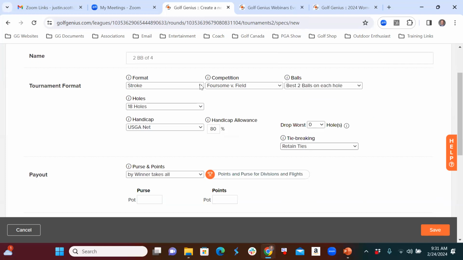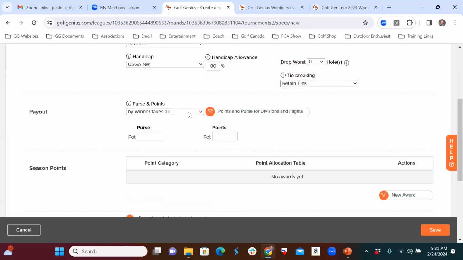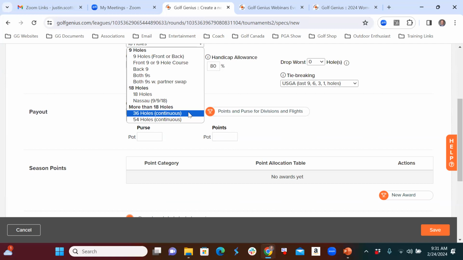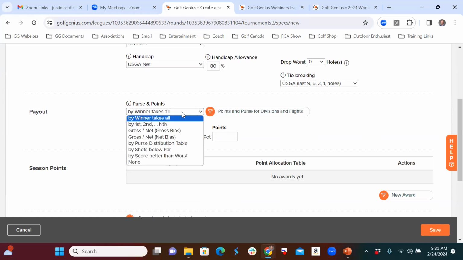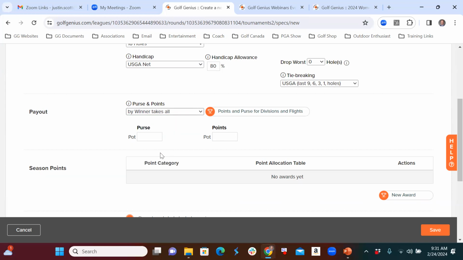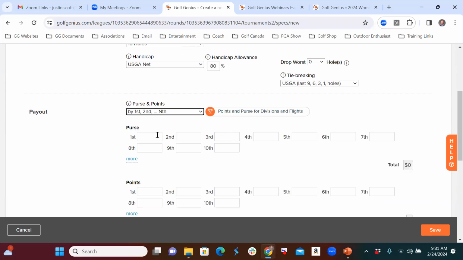If you have a purse and points, you can put that purse and points in ahead of time, or we can always put it in after the fact, after the round has been completed. You don't know how many players are going to show up. You're not sure what your purse is. You don't have to put it in here. But if you have an idea of what that purse and points is, you can certainly do so.